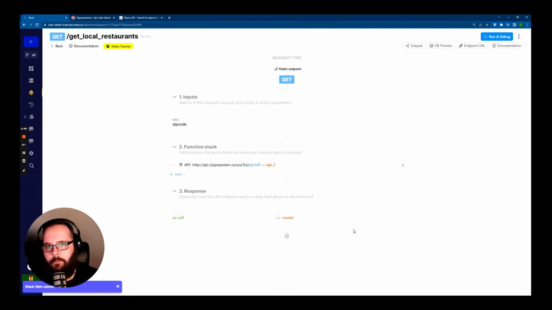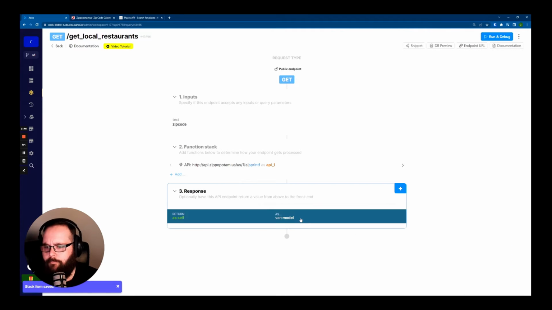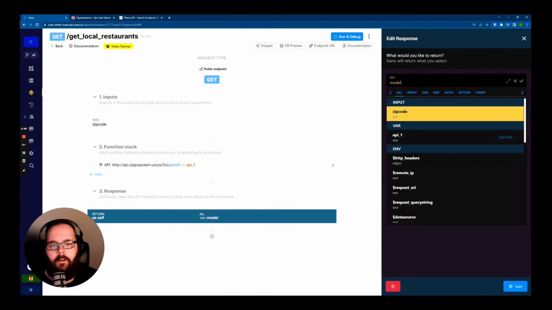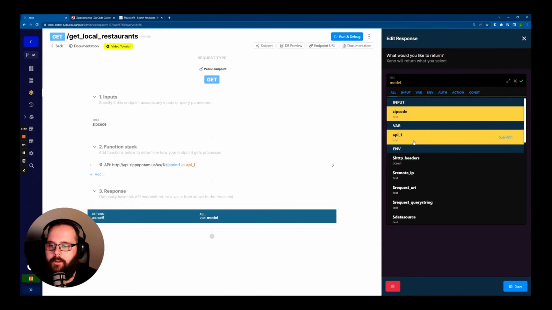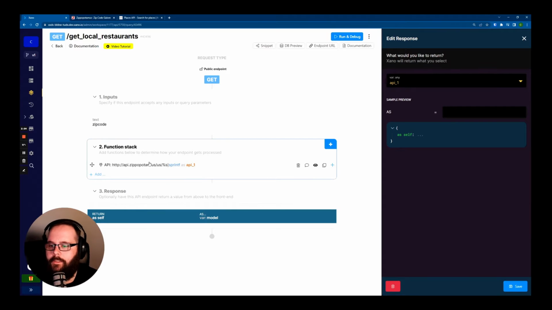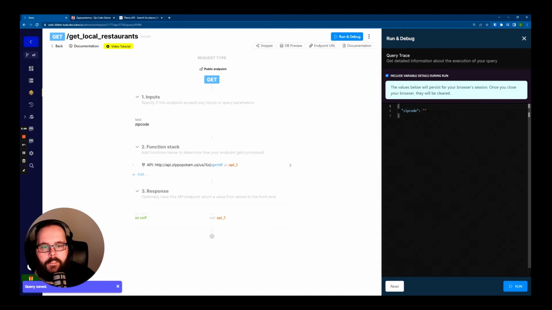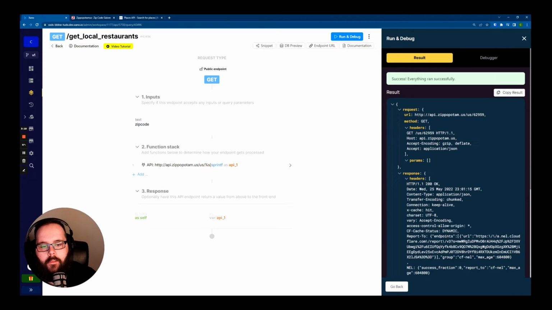And just so I can show you what has happened so far, I'm going to head down here to my response, and I'm going to change our response to api underscore one, which, as you can see, is what our API call is storing its data in. Let's save that, and we will run and debug this. I just need to put in a zip code here, so let's put in my zip code, 62959, and then hit run.